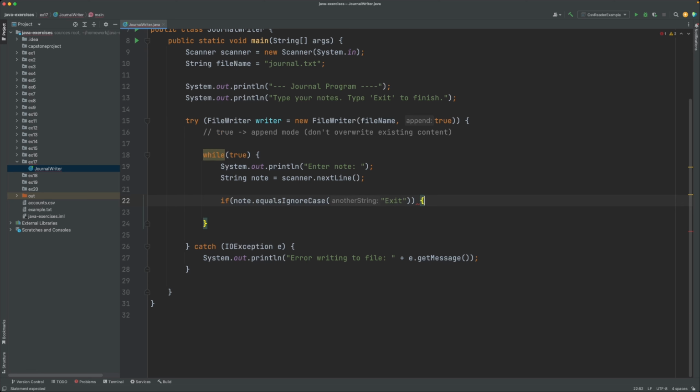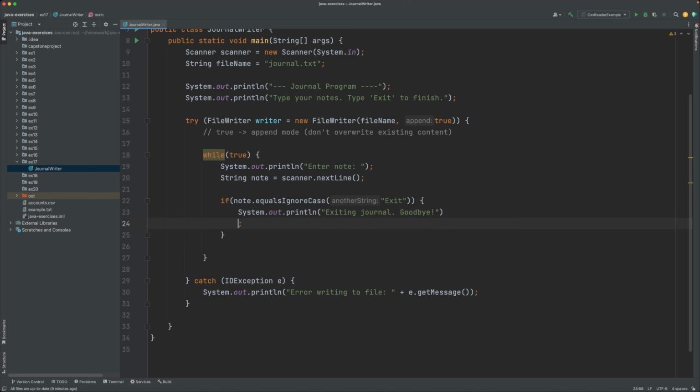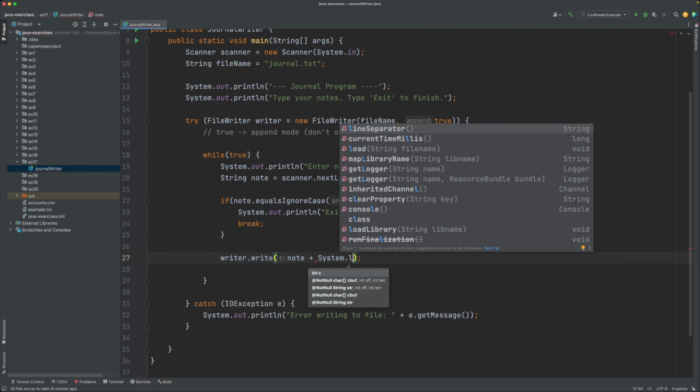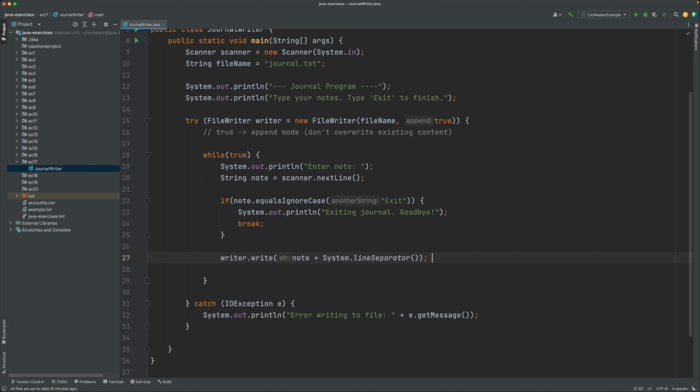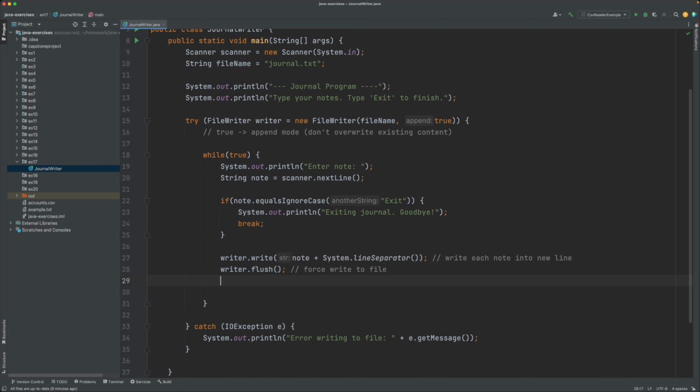If the user enters exit, just stop the application. Add a line separator into the note because we want to write each note into a new line. Call the flush method to force write to the file immediately.